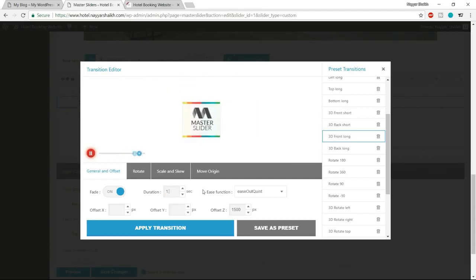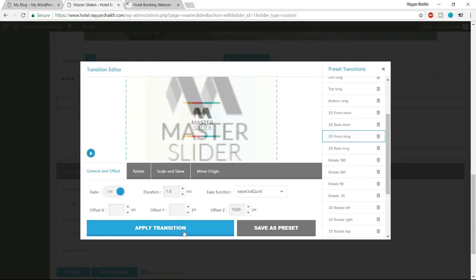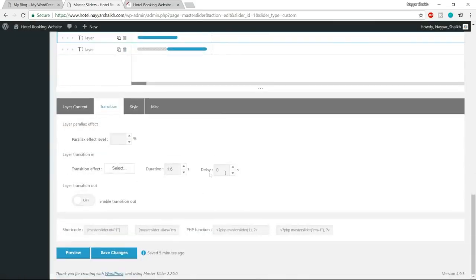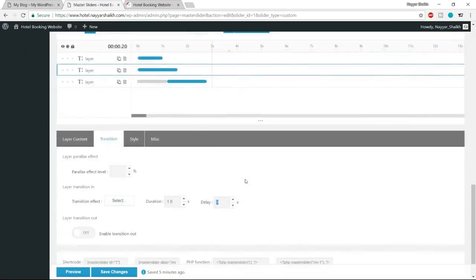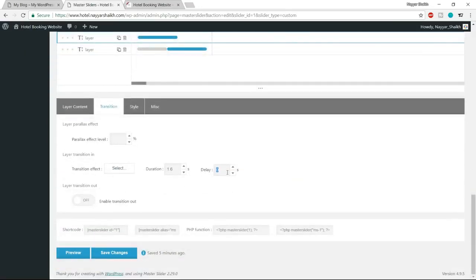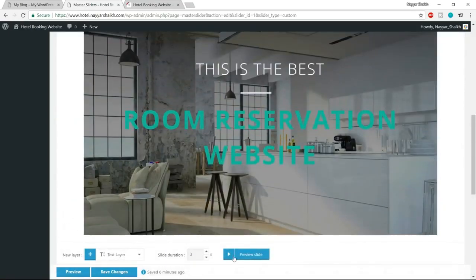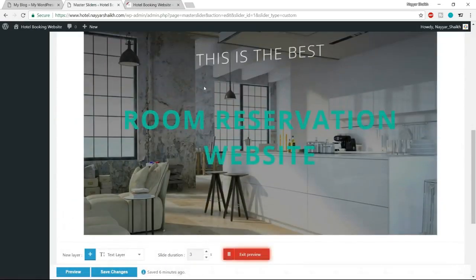Again, duration, let's make it 1.6. Click on apply transition, and for this one I want this to start after the first one. The delay for the first one was 1.2 seconds, and for this one I want maybe 2 seconds. Let's see how it looks. Let's see a preview. At 1.2 seconds it has started, and after that this is coming.